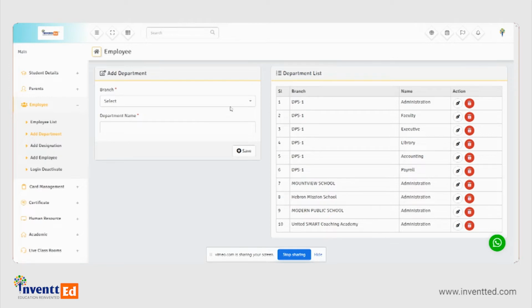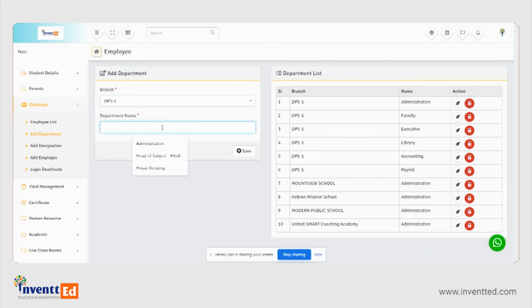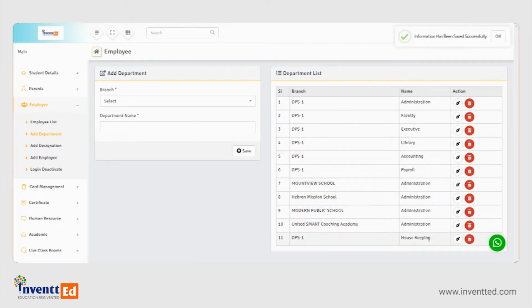So you might have created a branch of your school. You need to select that, give the department's name. I'm keeping it as housekeeping. Let's save it, and your housekeeping department is getting reflected over here. You can see it.